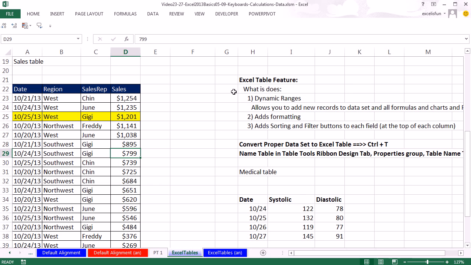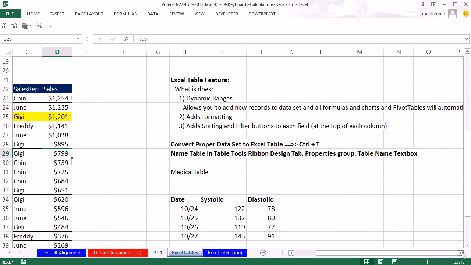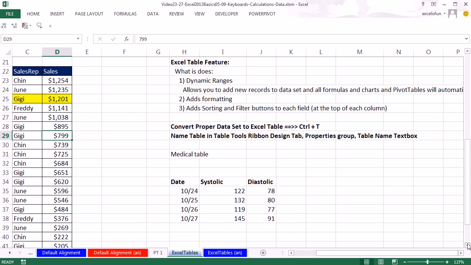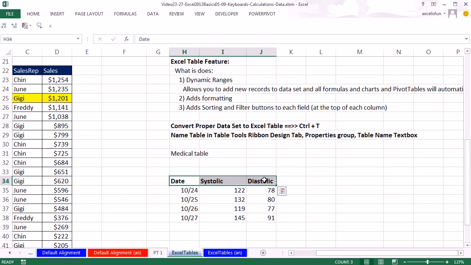Now, we're going to see the Excel table feature. This was added in all the way back in 2003, but it wasn't called a table till 2007. So 7, 10, and we're studying 13 here. Here's what an Excel table will do. Well, first, you got to have a proper data set. You got to have field names at the top and records in rows. But this is what it will do.